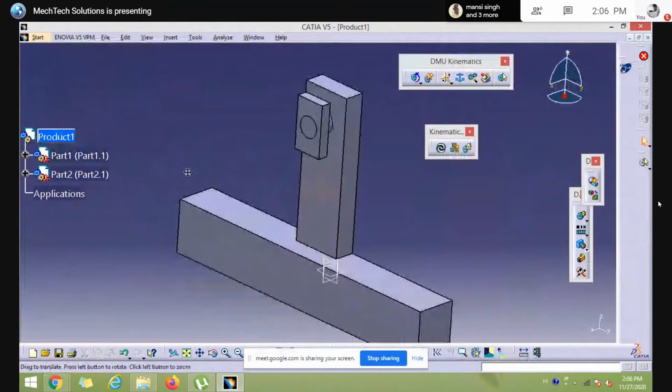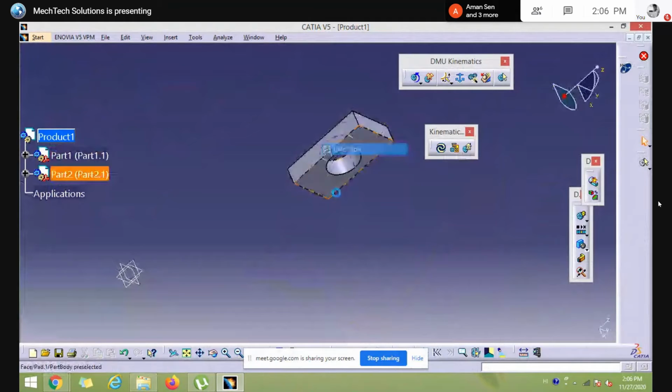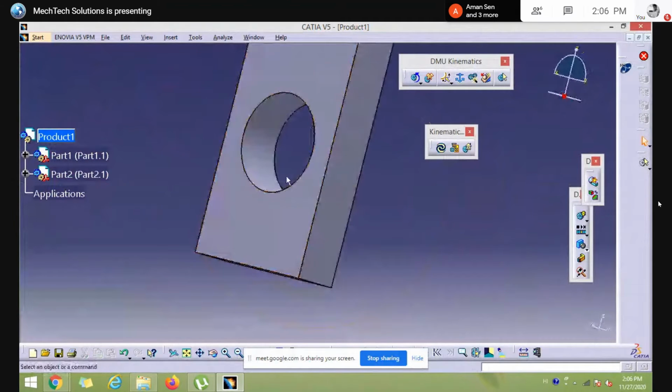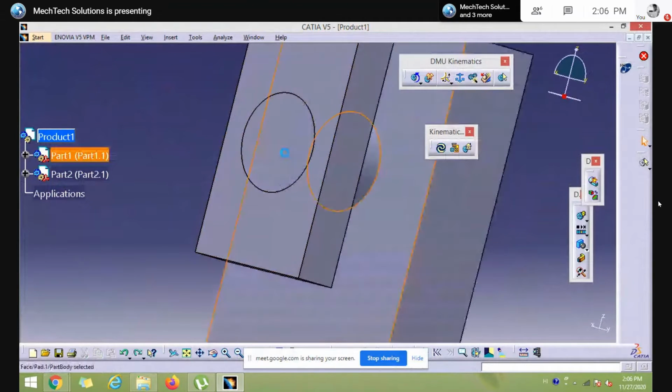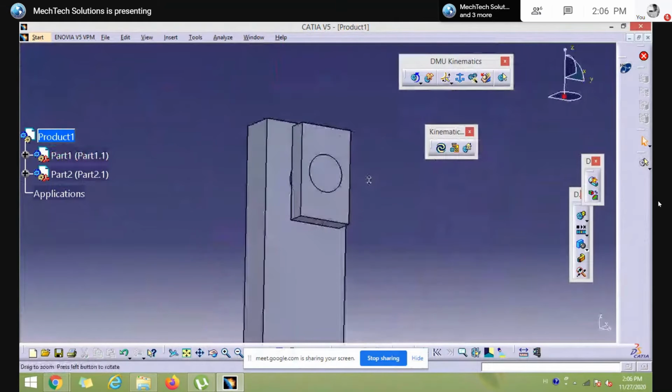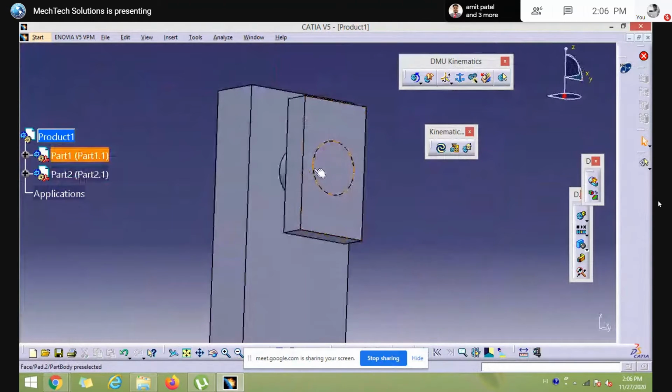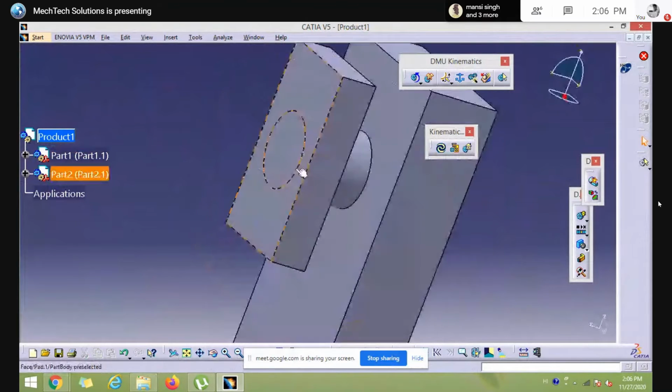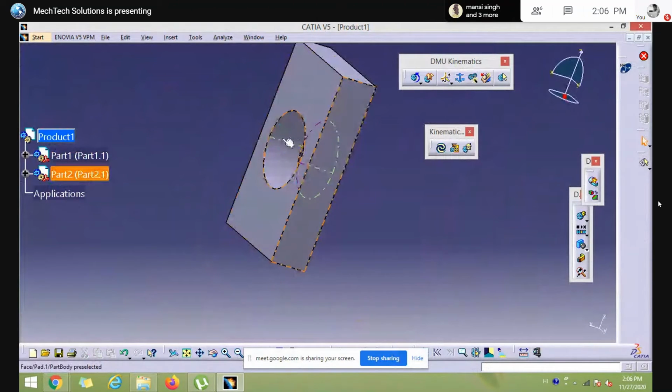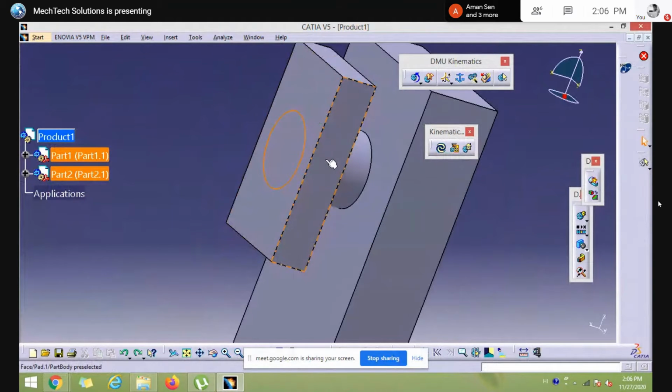Remember that in the second part there must be a hole. In the second part there must be a hole in the inner part and a face and axis in the outer part, because with the help of this cylindrical part we will create the revolute joint, and with the help of this axis and face we will create the prismatic joint also.